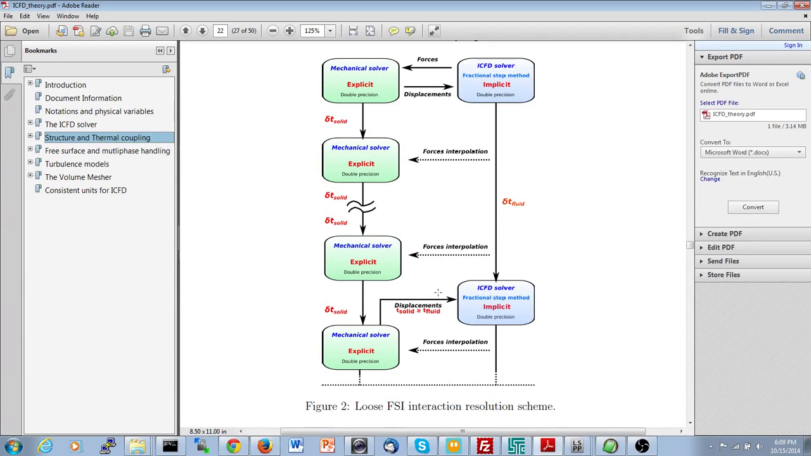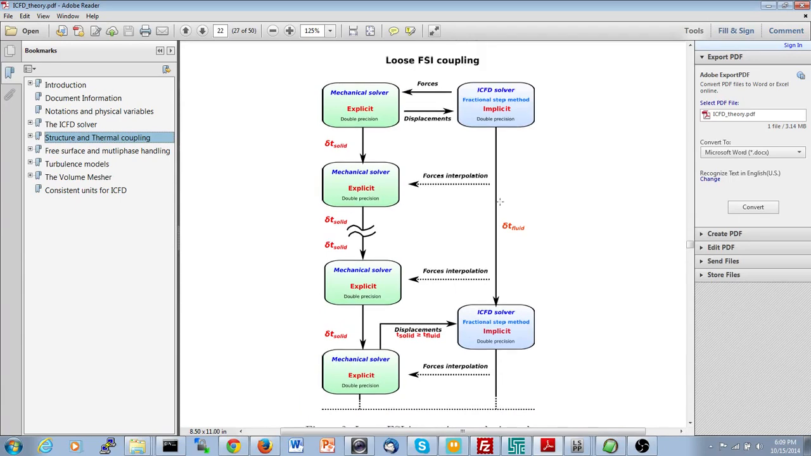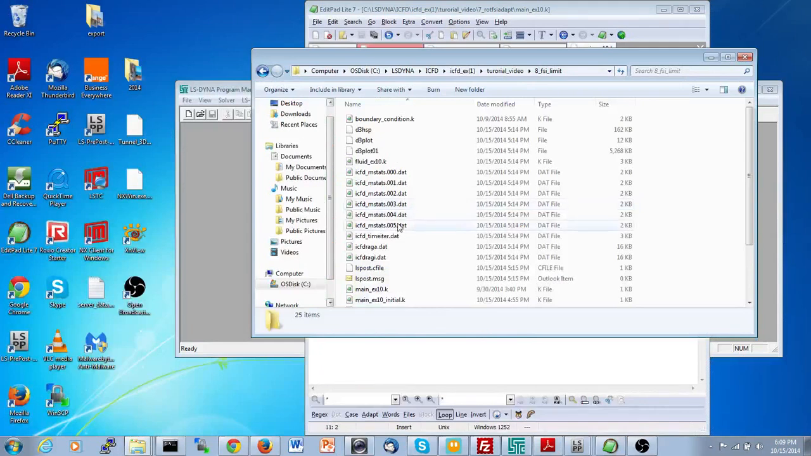So this type of coupling is referred to as loose coupling, and it works in quite a few cases, especially in cases where the solid is very rigid or very heavy compared to the fluid. Usually it's going to be air around steel, those kinds of things. Now I'm going to show you one of the limits of loose coupling.